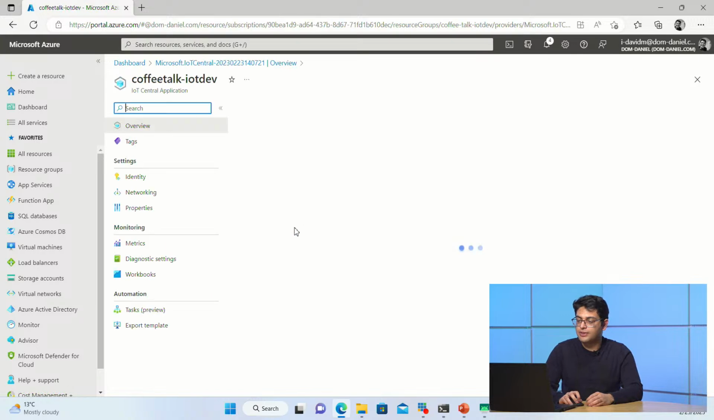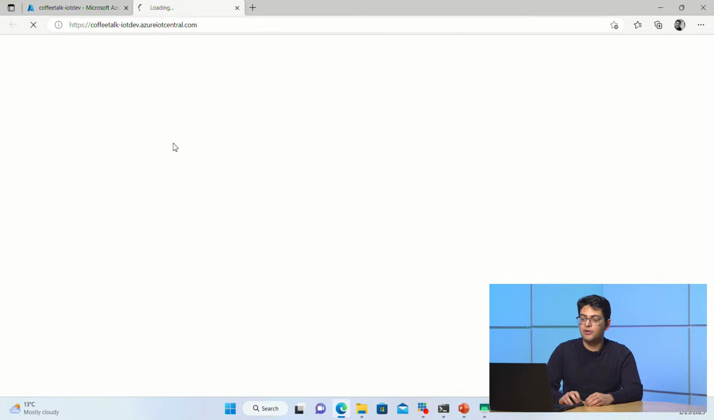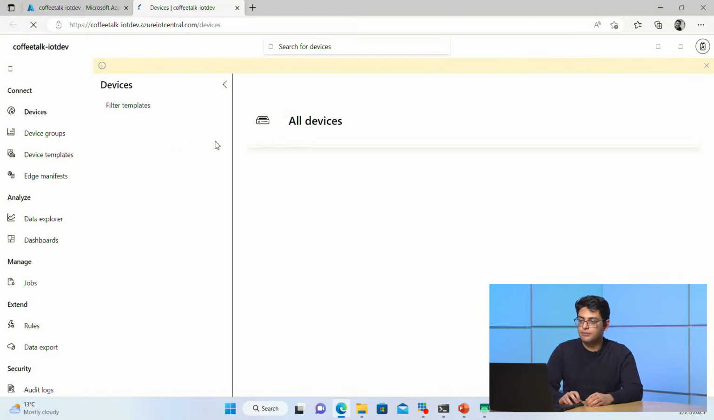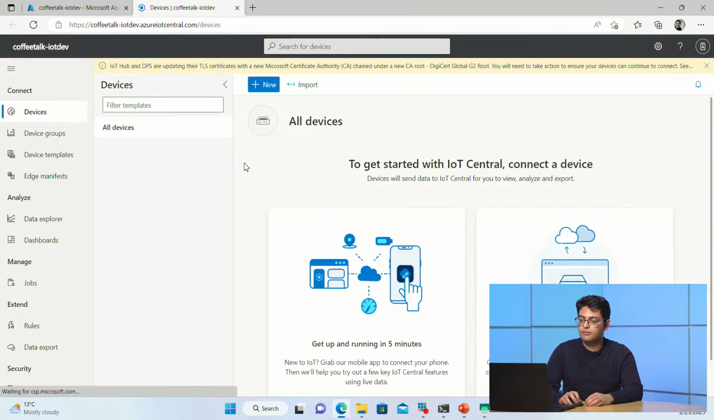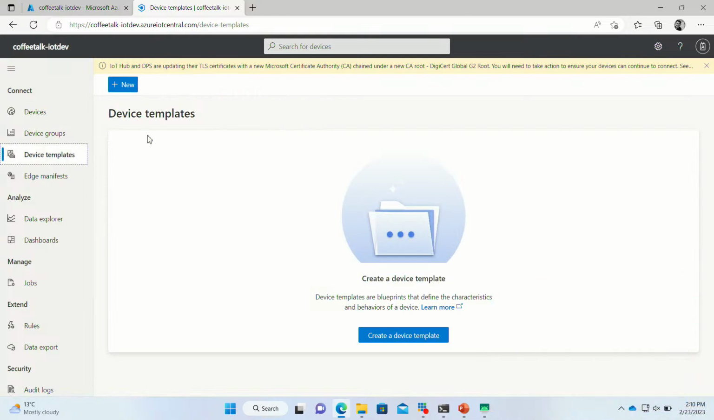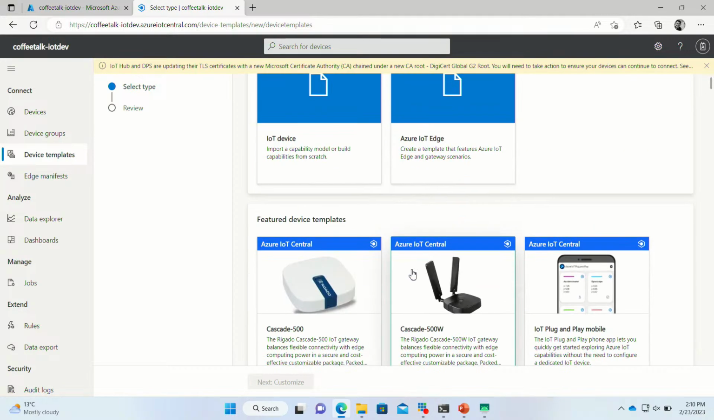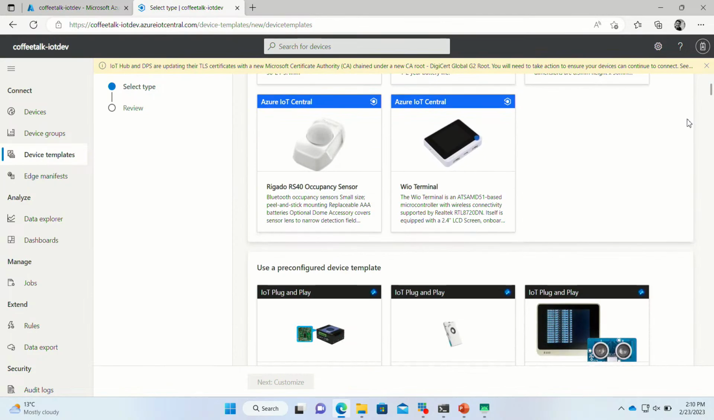So click Go to Resource, and here's your application URL, which we just created. Let's click on it. It's going to open in a new tab. So here, if you're going to connect anything other than your phone, you better start from device templates. If we go here, in device templates, you have a New button, and you can create a custom device template or an IoT Edge template, but there are also pre-made templates like this one.